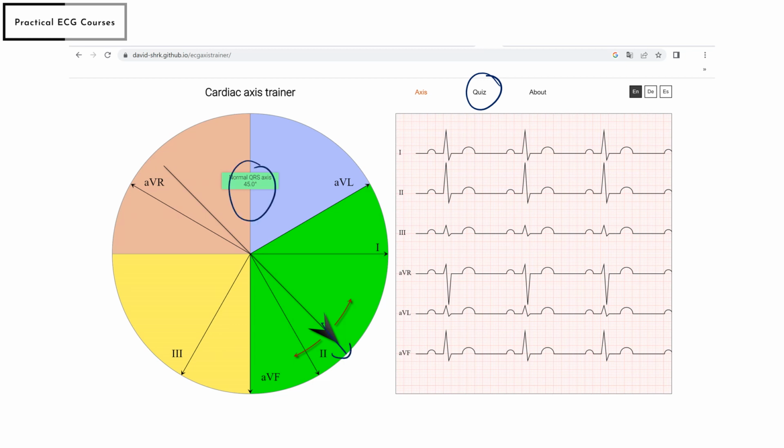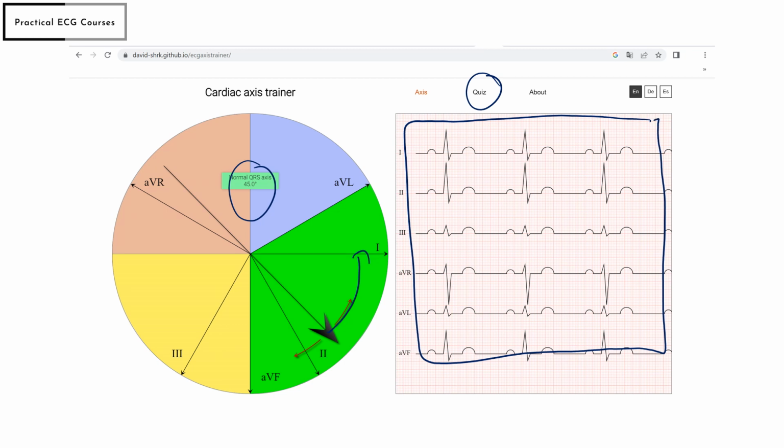So there's another way you can use this. If you're in the ED and you have a difficult ECG and you're a bit confused about the axis, you can actually go to this app, and then what you do is just change the arrow so that the frontal leads of this app are similar to what you see on the ECG, and then you will know what the axis is.